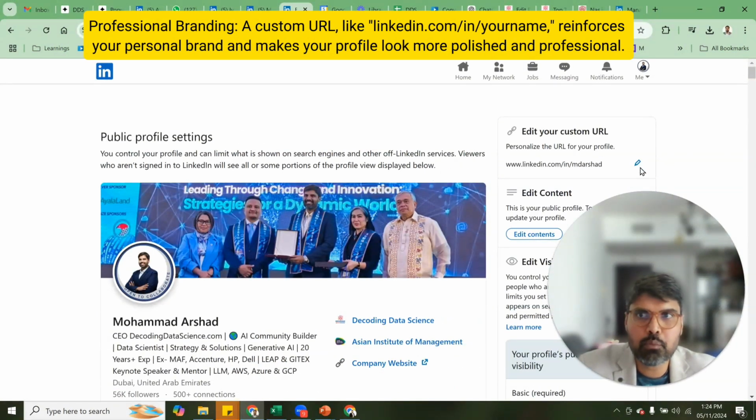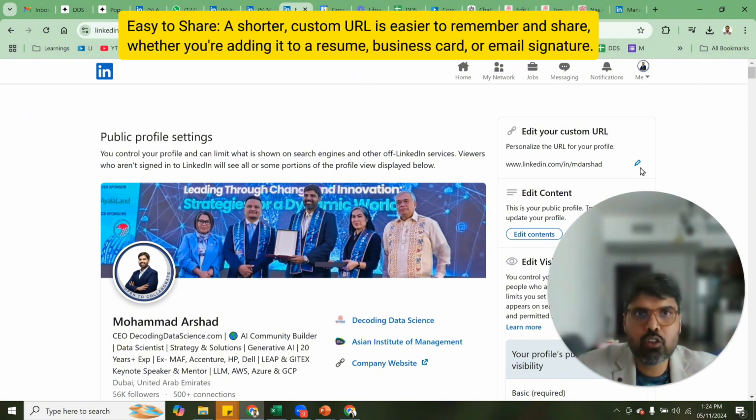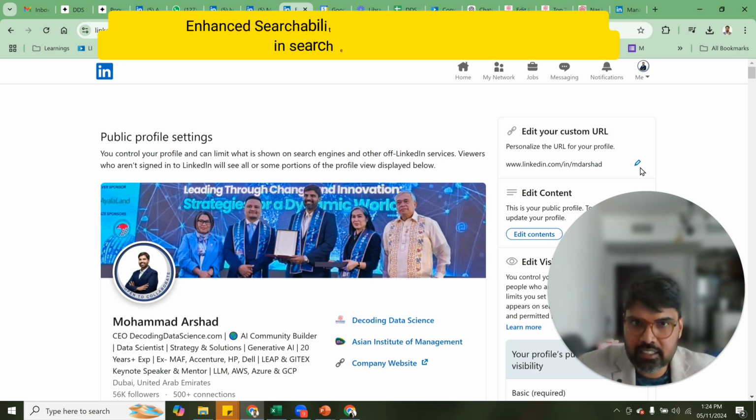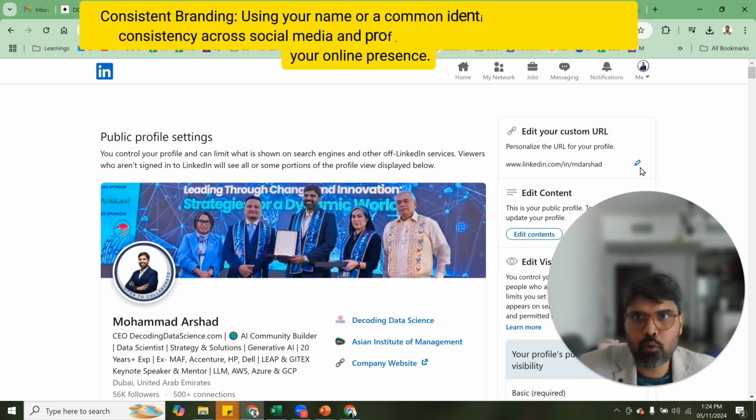Many people have a long string and a long number attached to their profile, which does not look professional. Look for something that is available, and you can try to save it. For me, Muhammad was not available, as it is a common name. Arshad was not available, so I just made it short, MD, which stands for Muhammad and Arshad.